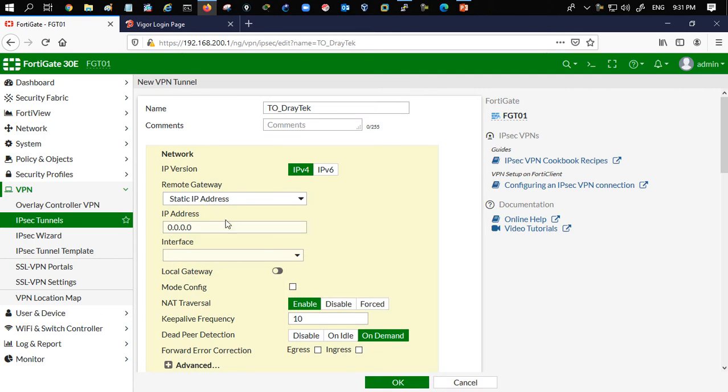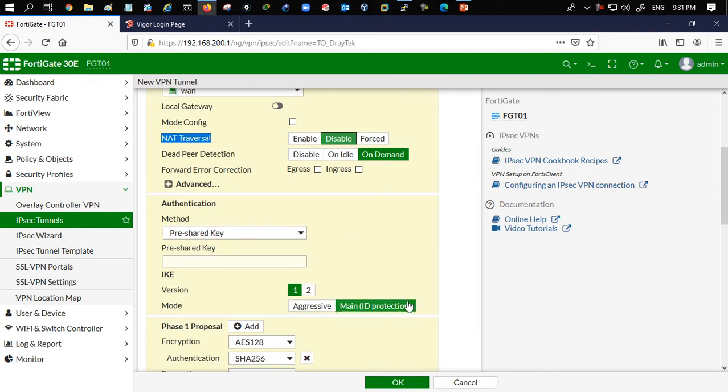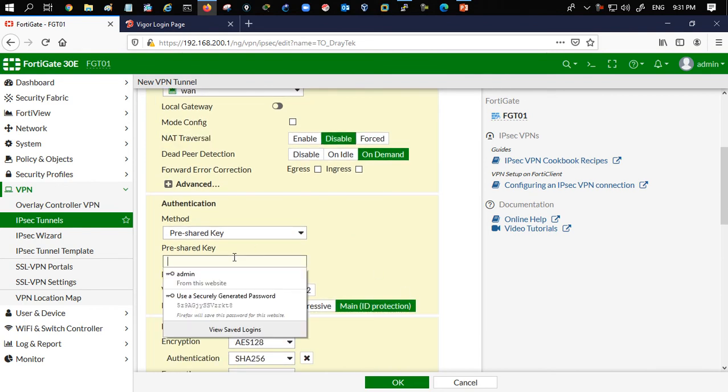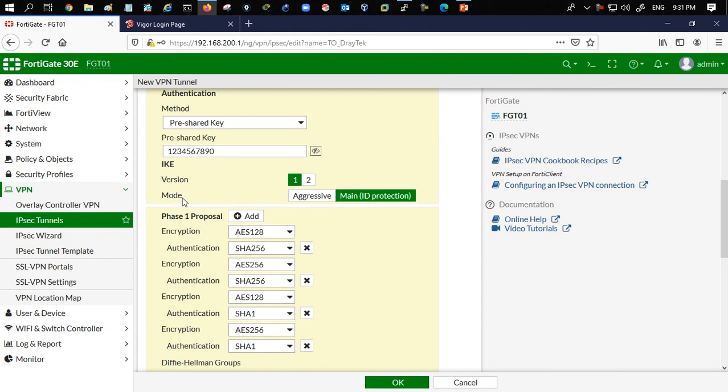Now the remote gateway has a static public IP, which is 195.229.219.5. Then I'm going to connect to the public network through the WAN interface. For NAT traversal, I'm not behind NAT, I am directly connected to the internet, so I'm going to disable it. Then I'm going to use the pre-shared key 1234567890, and I'm going to use IKE version 1, and the mode is main mode.